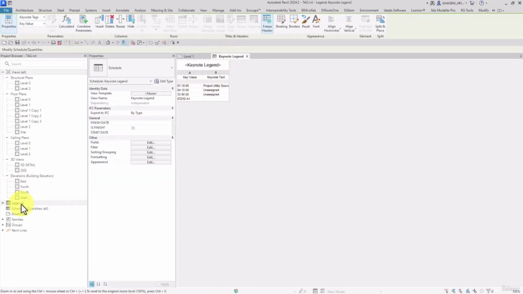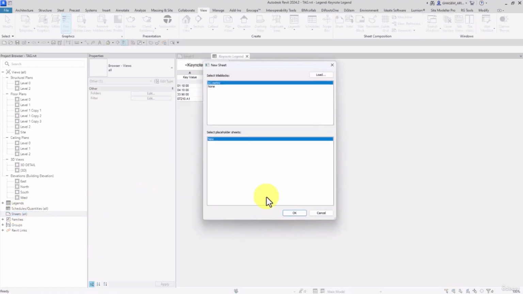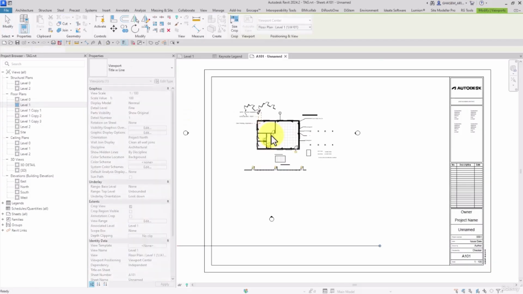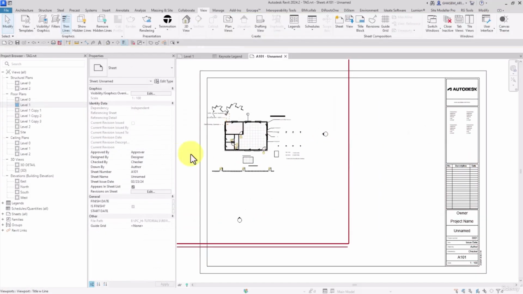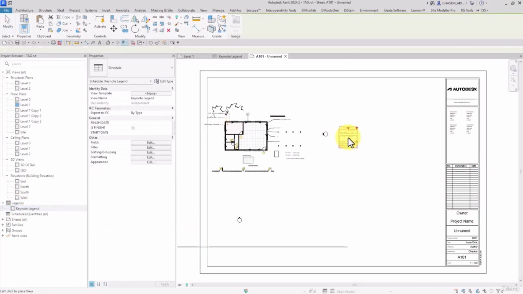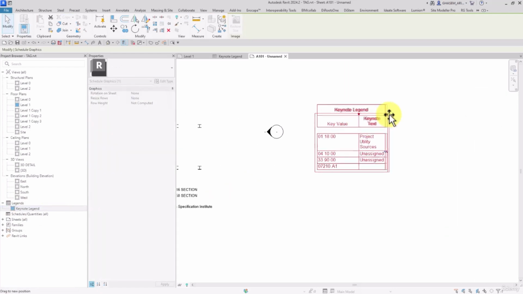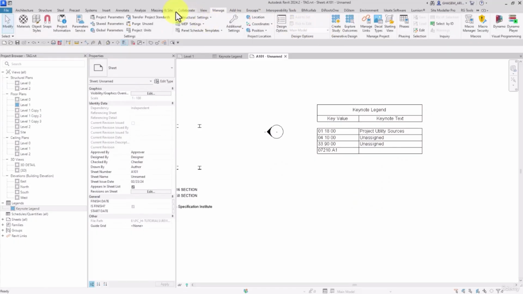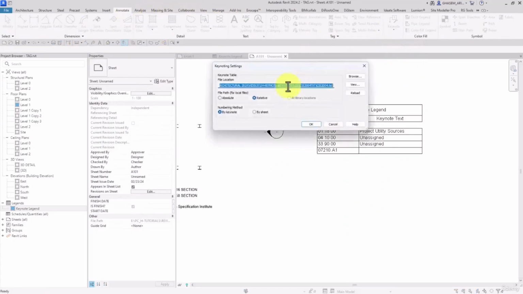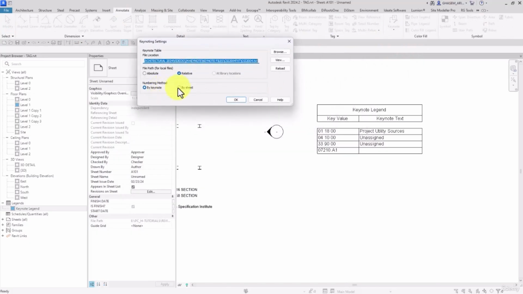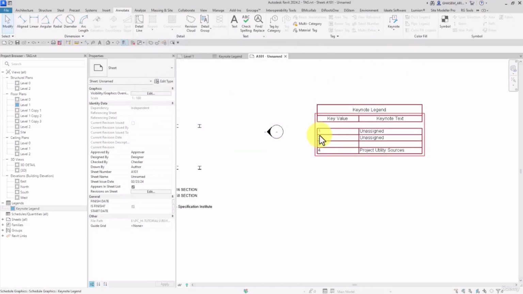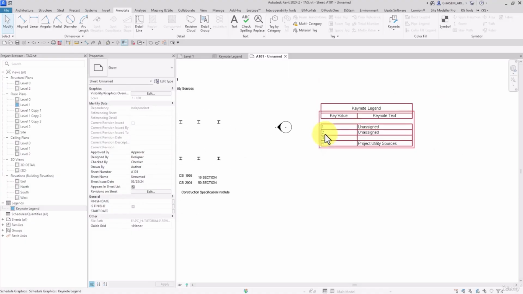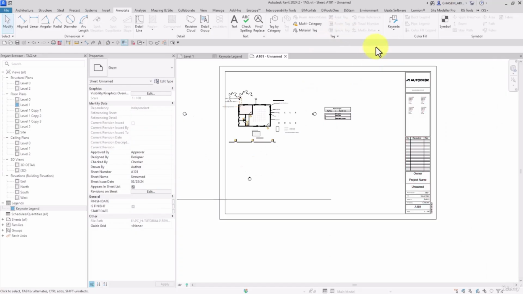Afterwards, we get back to this page. Then I create a sheet like this. Afterwards, I add level 1 inside the Keynote, in which we got the Keynote actually here, and also I place the Keynote legend here as well. And then in annotate Keynote settings, I set the numbering method by sheet. Watch this. Then this will be the order of numbering, 1, 2, 4, as you can see.